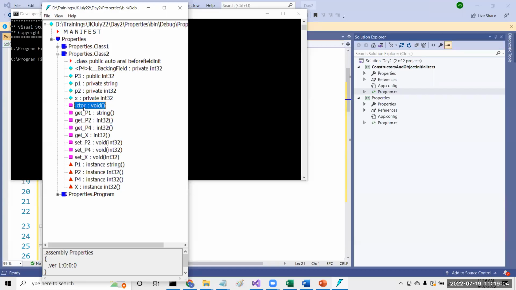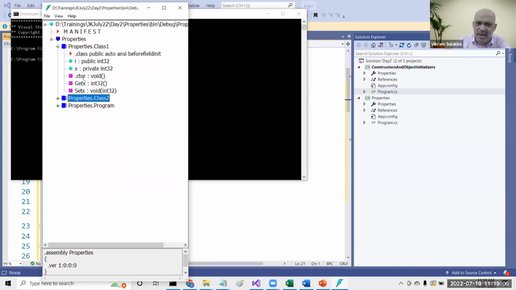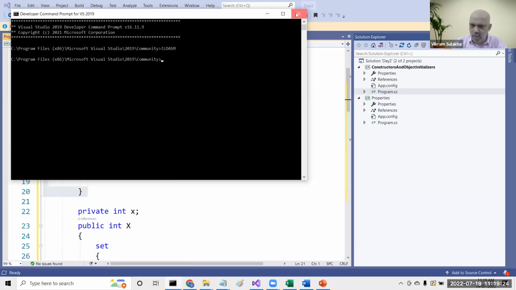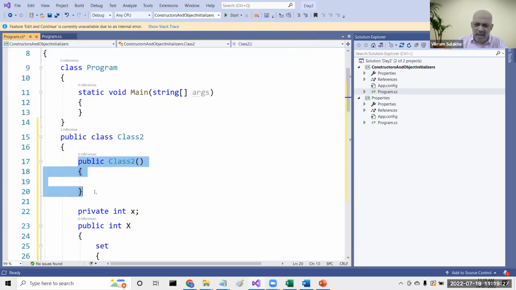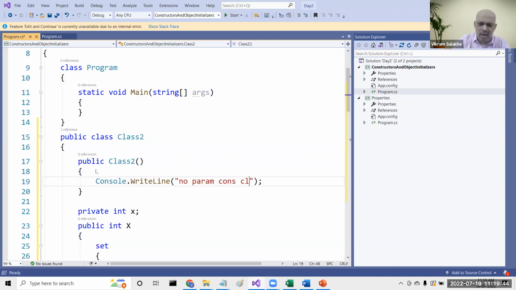In every class that you create, if you don't create a constructor, it adds a constructor for you. So you'll find that every class has its own default constructor created if you don't create a constructor. If you create even one constructor, then the default constructor is not created for you. That's what I wanted to show you. Now here in this case, I am creating a constructor of my own, in which case the compiler will not generate a constructor. Let me put in a console.writeline saying no param constructor called.